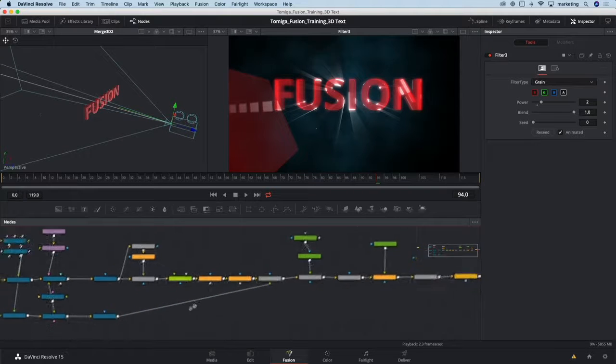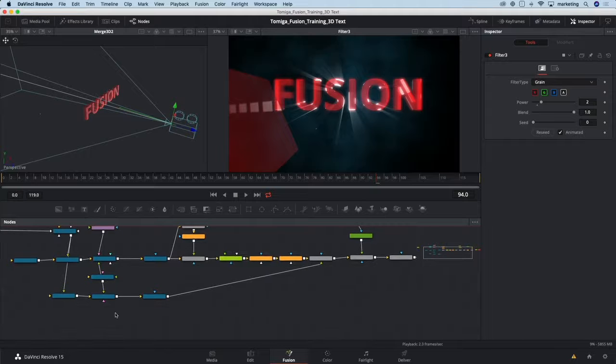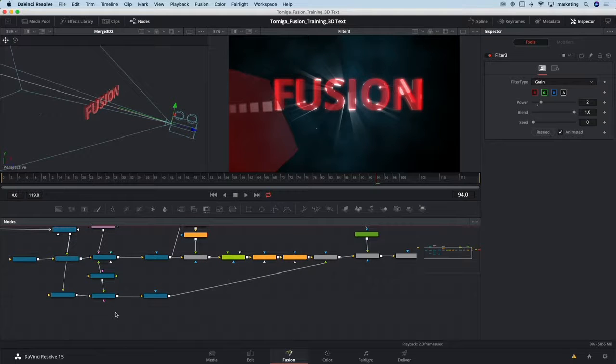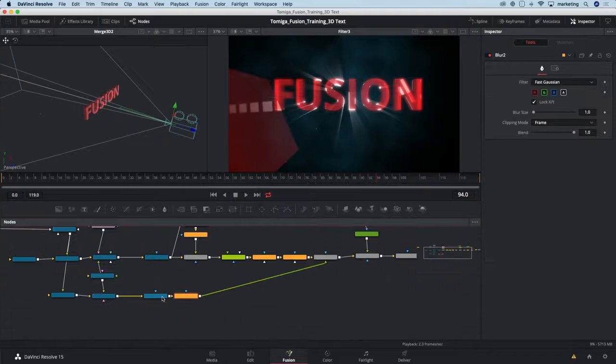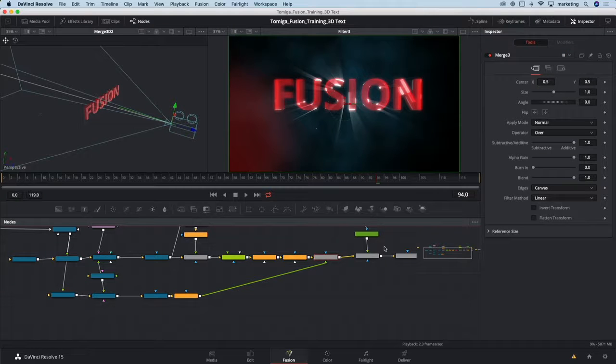So do you see what I did there? I did a whole new 3D foreground object, repurposed my camera, did a whole new renderer, and now I'm piping it back in 2D. So let's add a blur node to this, and we're just going to crank this up. We're going to select our merge.